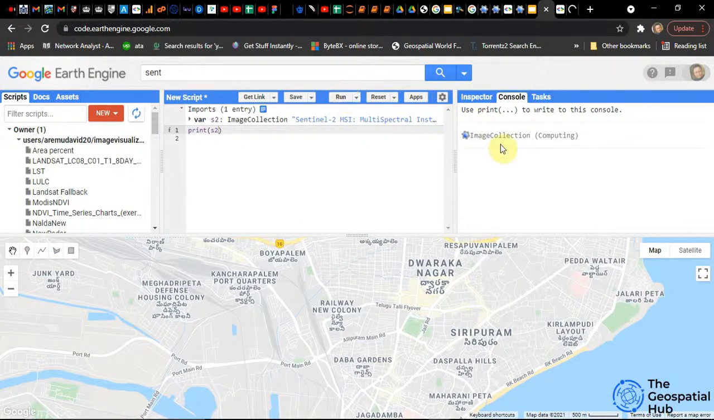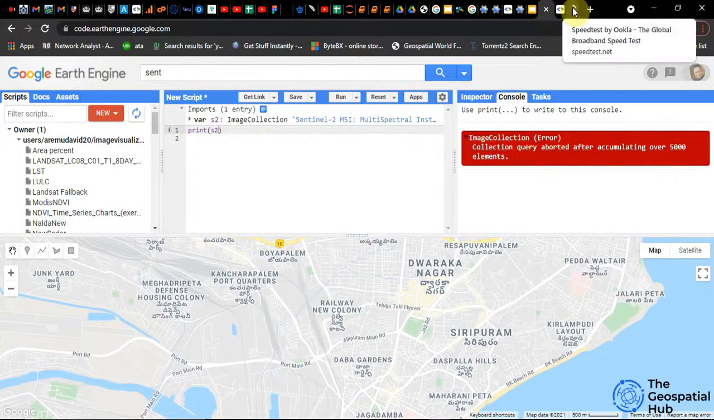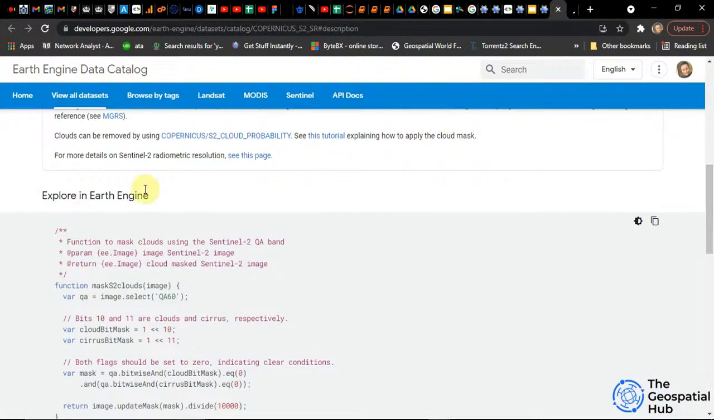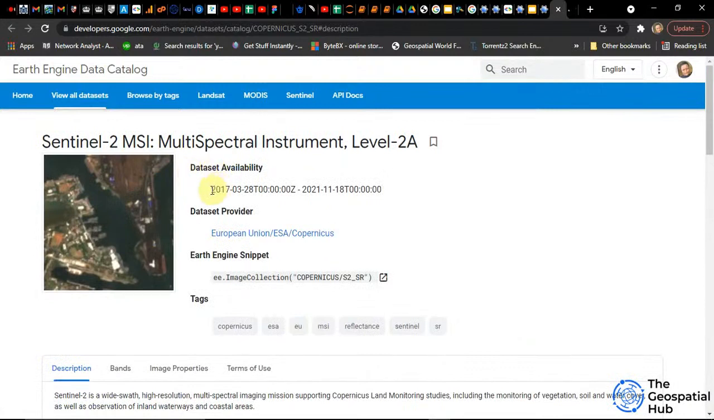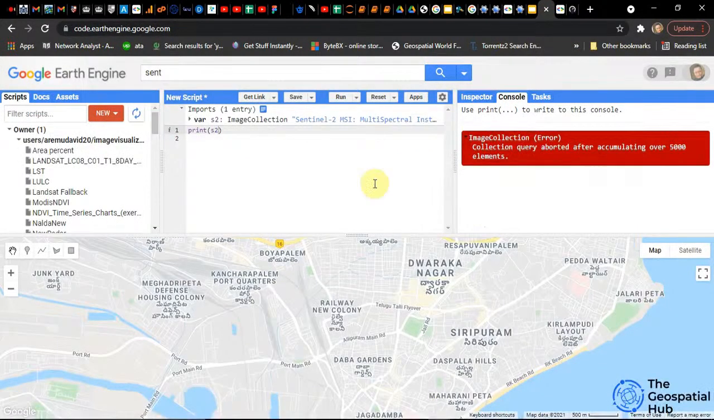So now you see it's an image collection. Saying print S2, it's telling us that the collection query aborted after accumulating over 5,000 elements. So what we are trying to analyze here is all the images Sentinel has gotten since 2015. If you check the dataset, this dataset has been available since 2017. So we are trying to get all the images from 2017, and that's way too much for the code editor to process and all of that. So we have to basically filter.